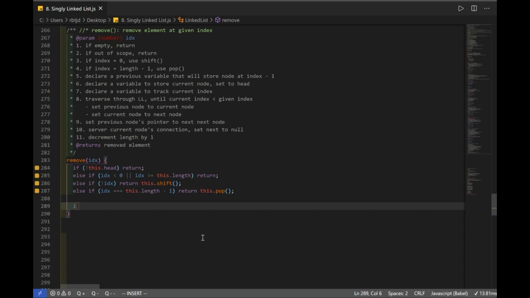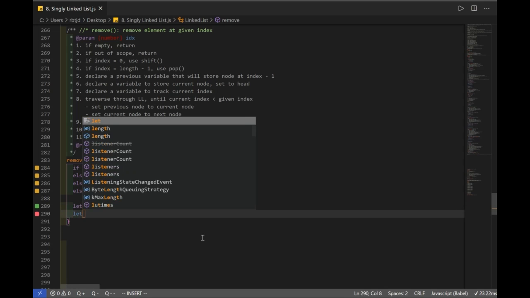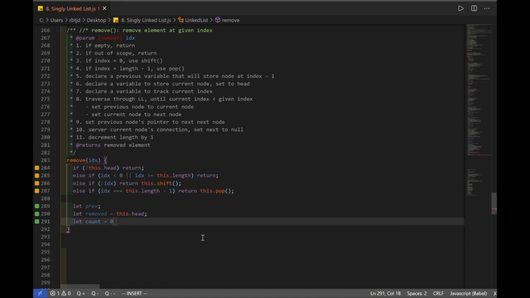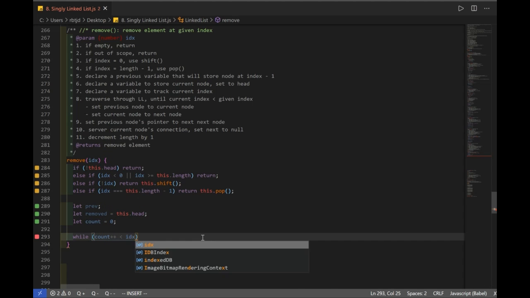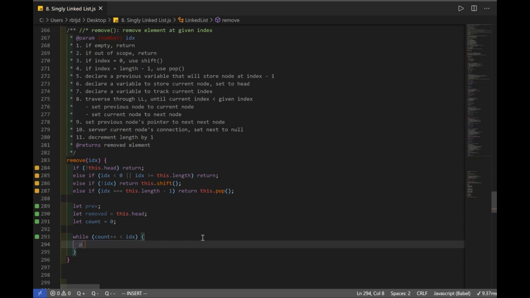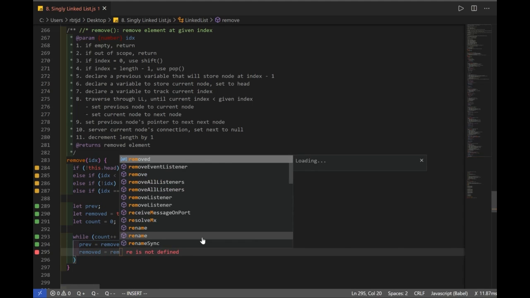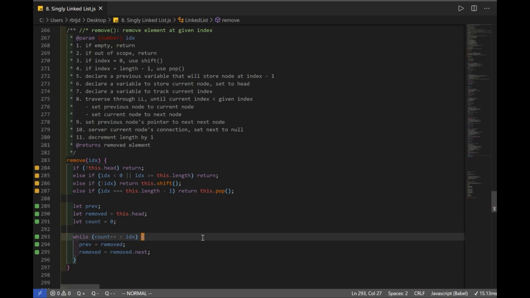So let's make two variables, previous, and let's call this current, or you can call it removed. Let's call it removed. This is going to be set to our head. And next we need our count variable to keep track of our index. And now let's traverse through our linked list. So as long as count is less than our given index, we want to keep overriding our nodes. So previous is going to be our removed node, and removed node is going to be our removed.next node. And actually, let's call this next node. I think this is a little confusing, removed. Let's call it next. Or you can call it current, or whatever works for you.